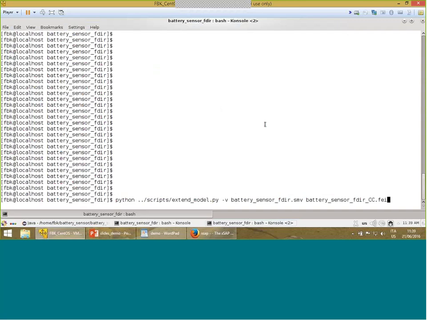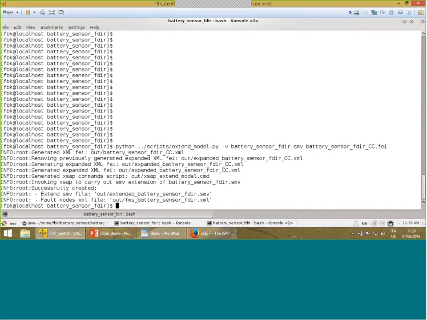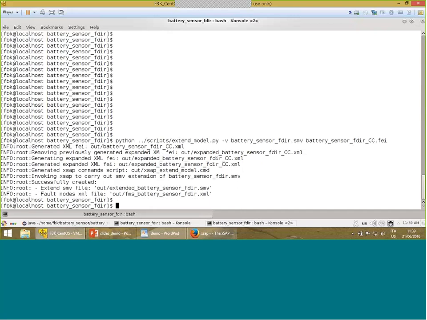So the first thing I want to demo is the model extension. So we have this command called extend_model. This is a Python script called extend_model. It takes as input the nominal model, which is an SMV model, and the default extension file, the one that we have just seen. So if we run the command, it will generate the extended model, which is again an SMV model, and a specification in XML of the faults. So these files will then be used for doing the analysis.